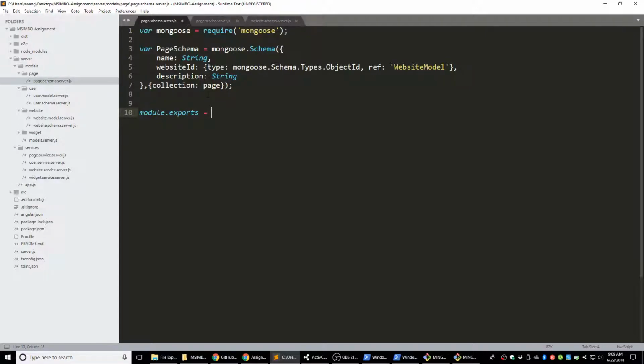And on exports page schema. Yeah, let's export page schema, so that others, like another file, can use this schema to know what a page should look like.